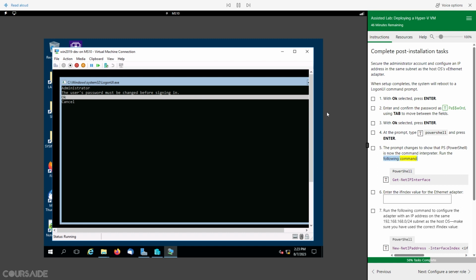Run the following command. PowerShell: Get-NetIPInterface. Enter the ifIndex value for the Ethernet adapter. Run the following command to configure the adapter with an IP address on the same 192.168.168.0/24 subnet as the host OS. Make sure you have used the correct ifIndex value.